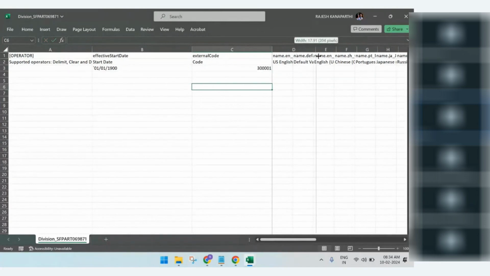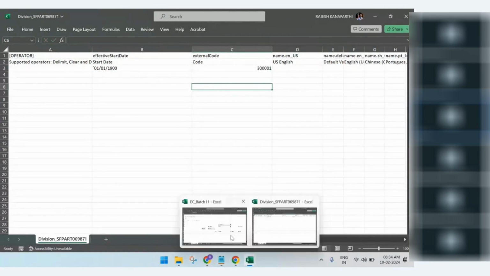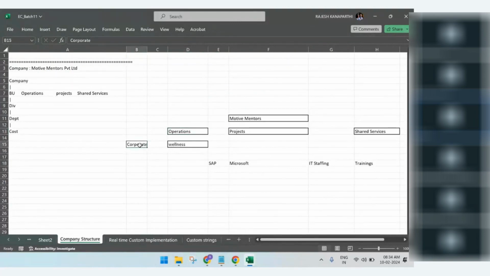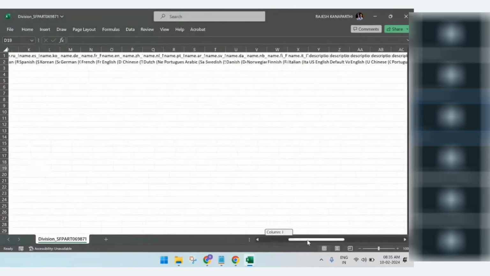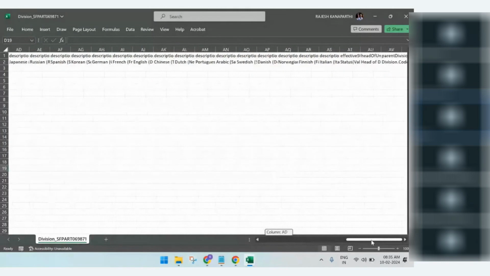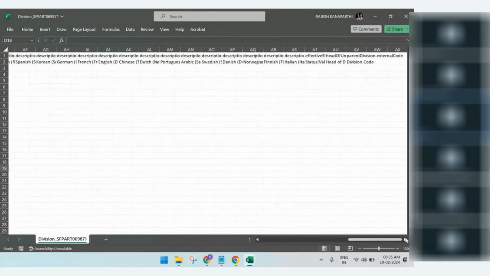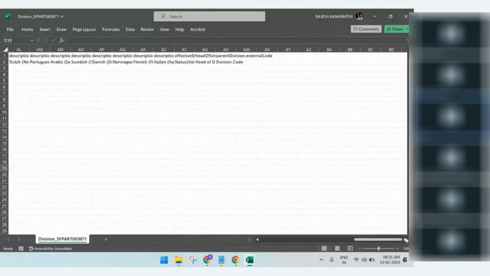Next, what is the name of this division? Let's say the division name is corporate. Copy the corporate, go to the Excel CSV file sheet, and write down the name as corporate. Apart from that, you can give other countries' translations, but it's okay, leave it. What else do you want to make here?